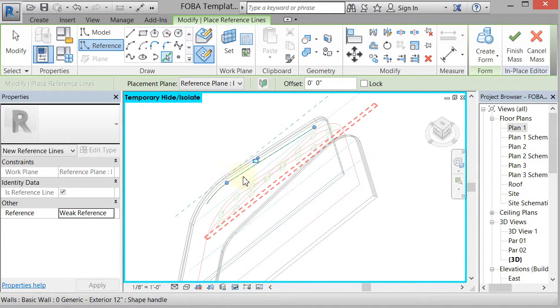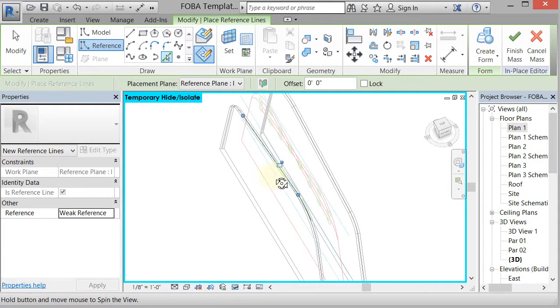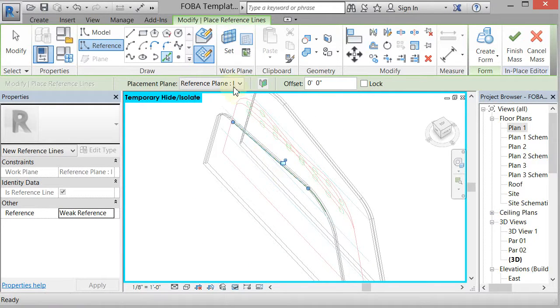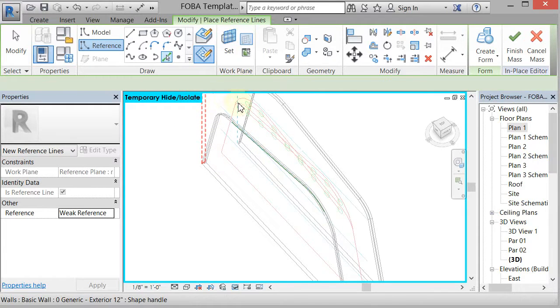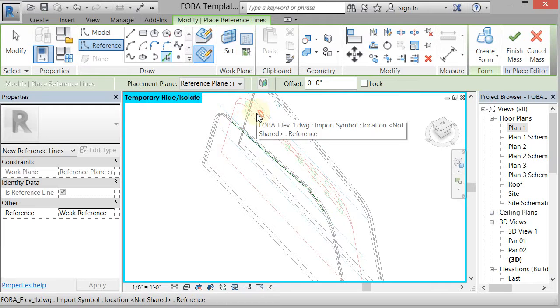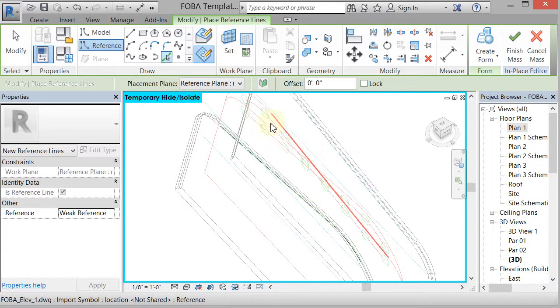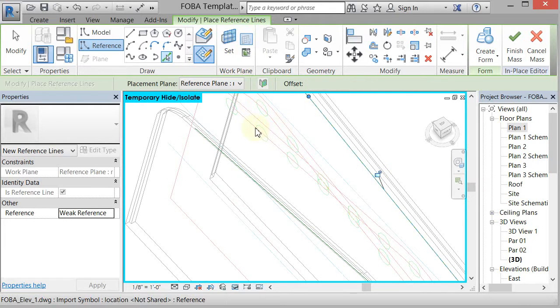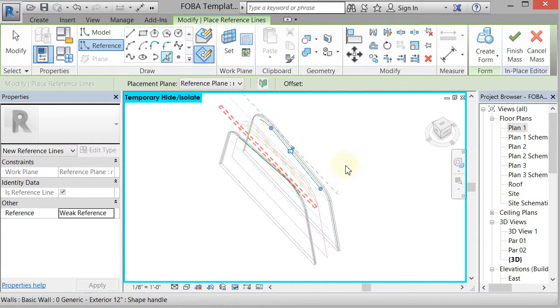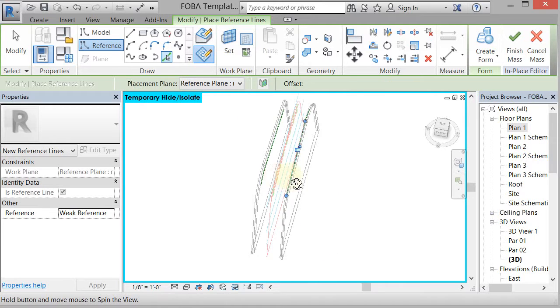I'm going to spin around and do the other side. So I'll change my reference plane to right. And come in here and pick, let's just zoom in kind of to get that line. So I want to pick that and that. All right, so now I've got two lines on either side of this mass.